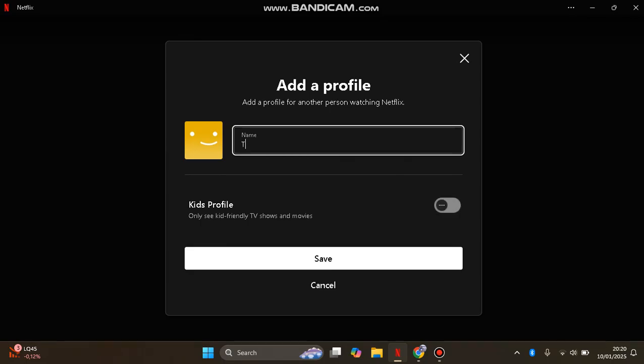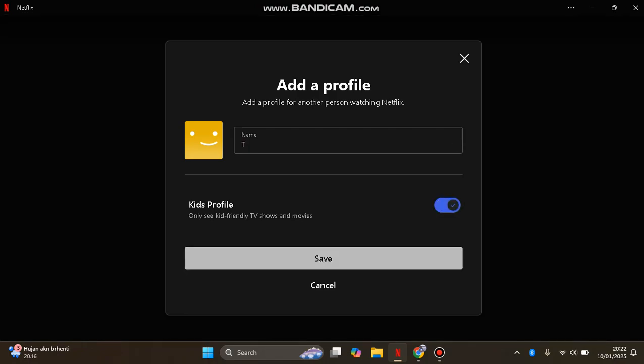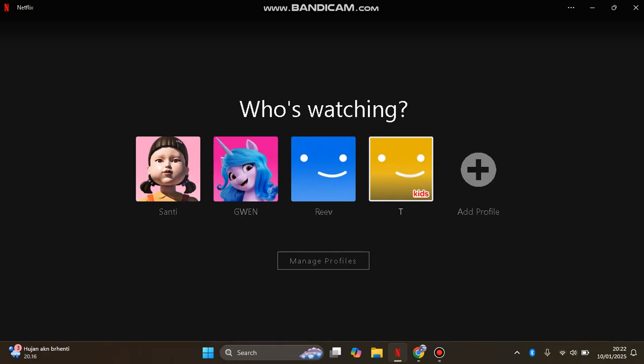So just activate this kid's profile like this and tap on save. So now the kid's profile has been created. So for the kid's profile, it will automatically set the maturity ratings to kids friendly.